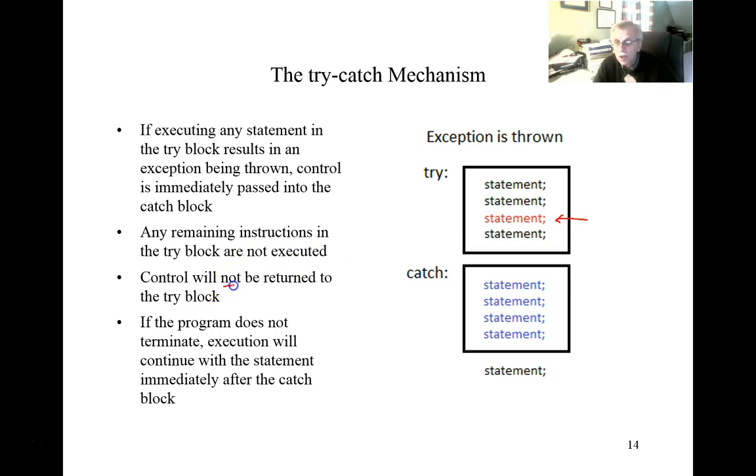So again, we emphasize that control is not going to be returned to the try block. We basically did a go-to, kind of a one-way ticket we bought to exit the try block. We're not going back.